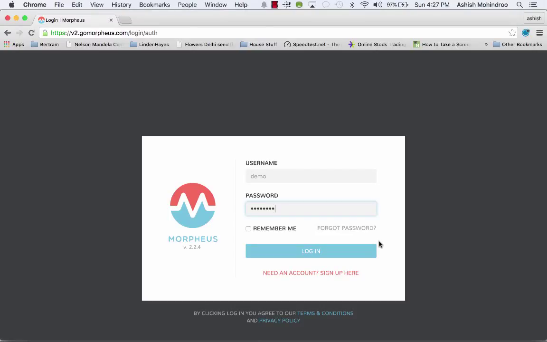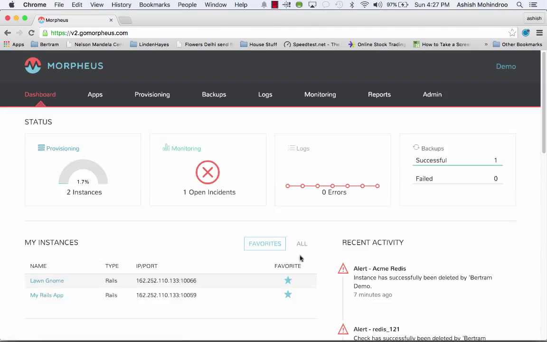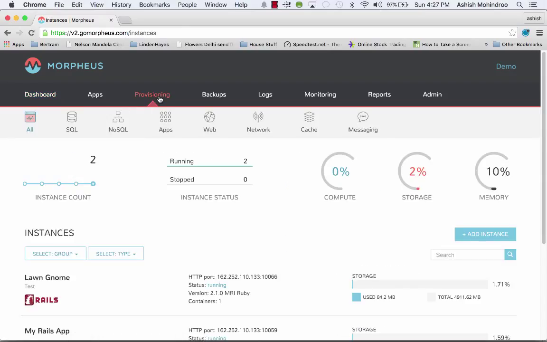Welcome. Today I'm going to show you how to set up a new ElasticSearch instance with Morpheus on any cloud or server of your choice. After you log in, from the dashboard, click on the Provisioning tab and then click on Add Instance.